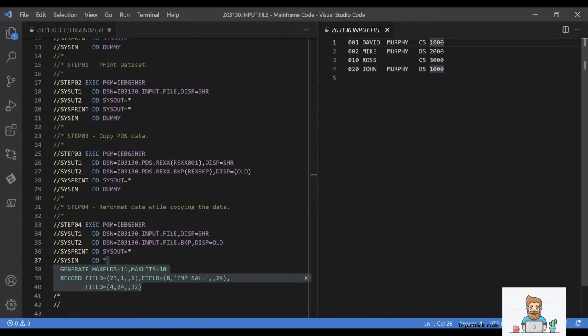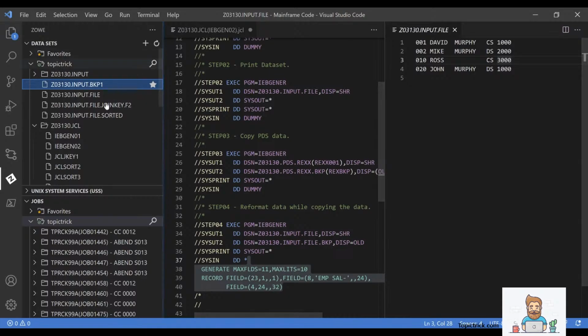The next set of subparameters is to include a static string as per our requirement. So the subparameters are 8, which is the total length of the static string, that is EMP space SAL hyphen. After that you have conversion, so we are not doing any conversion, so I've specified spaces. And after that I've specified the starting position in the output file, and that is 24. Similarly, the last set of parameters is to copy the salary column from the input file to the output file.